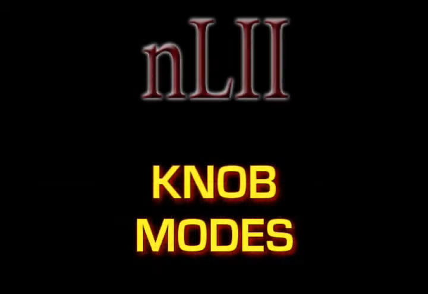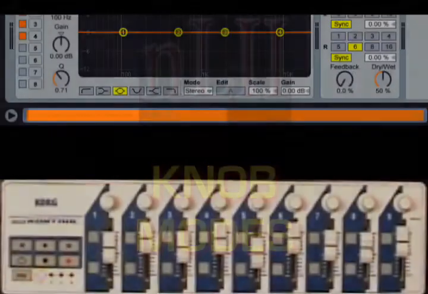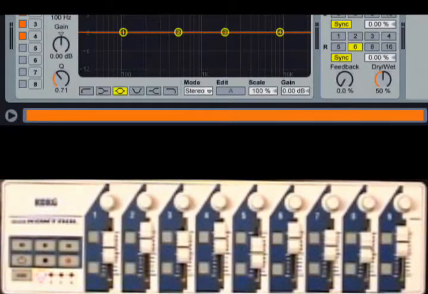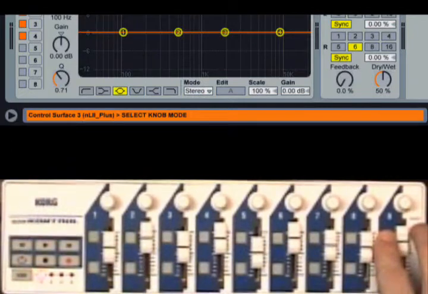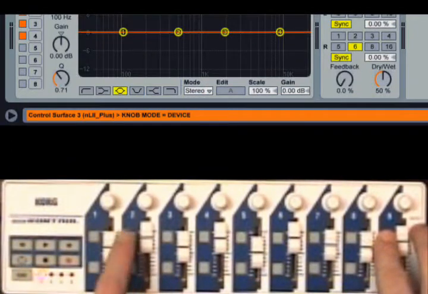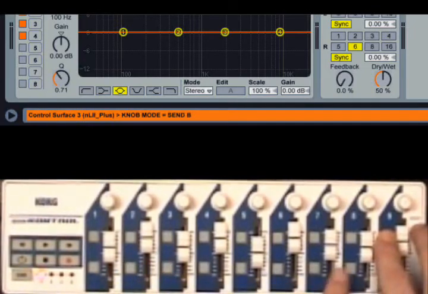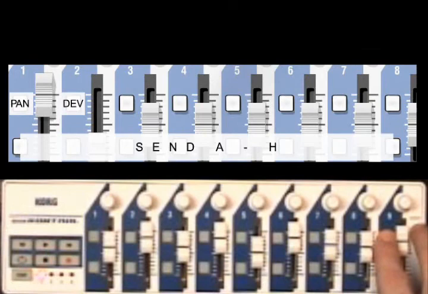The faders, faders 1 through 8 that is, always control volume for the 8 tracks in the selected bank, just like in the previous version. By default, the knobs control pan. To switch to a different knob mode, press this button here, and then you've got pan and device up on the top, and then on the bottom you've got 8 sends, send A through send H. And the knobs in any of these modes can be remapped.